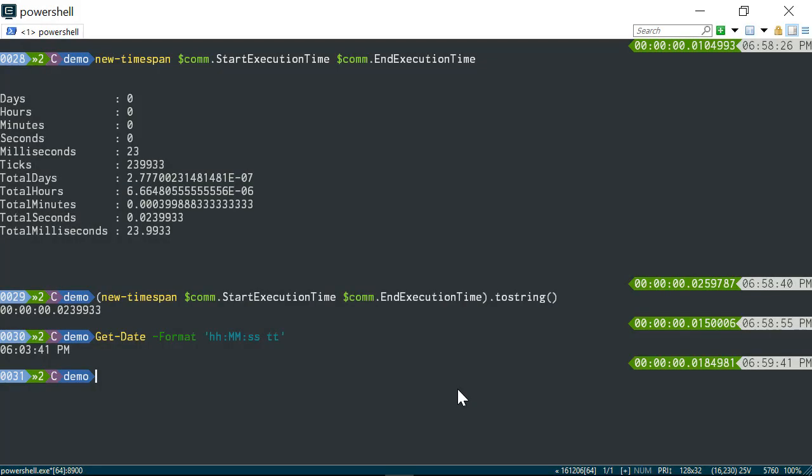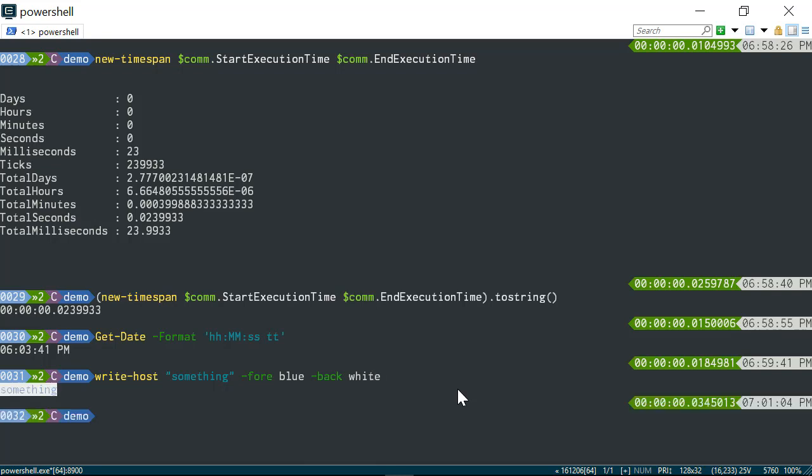You guys have all seen things like Write-Host something, foreground color is blue, background color is white, and you get stuff like that. That's basically what we're trying to accomplish, is messing with those colors. But instead of using Write-Host to do it, we want to use a more flexible array of colors as well.